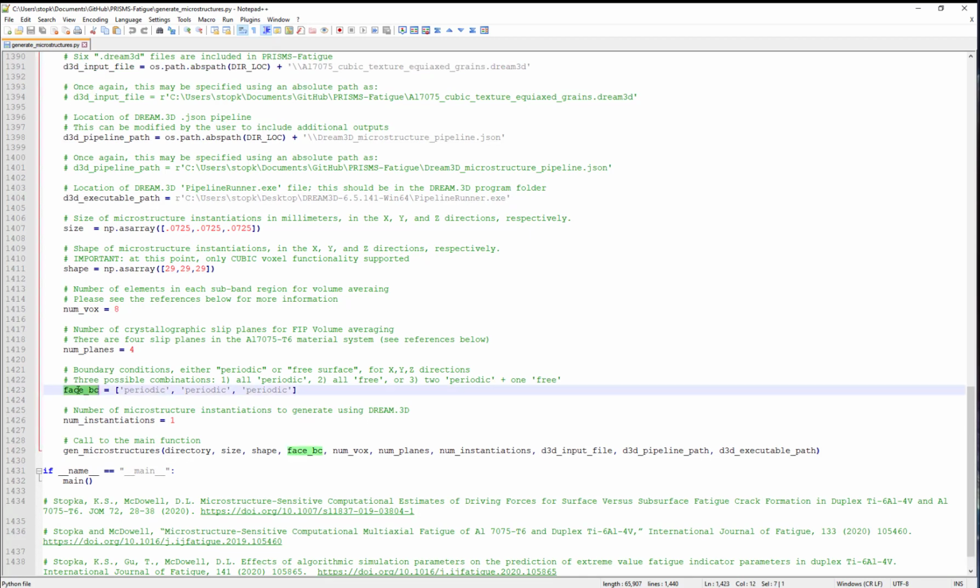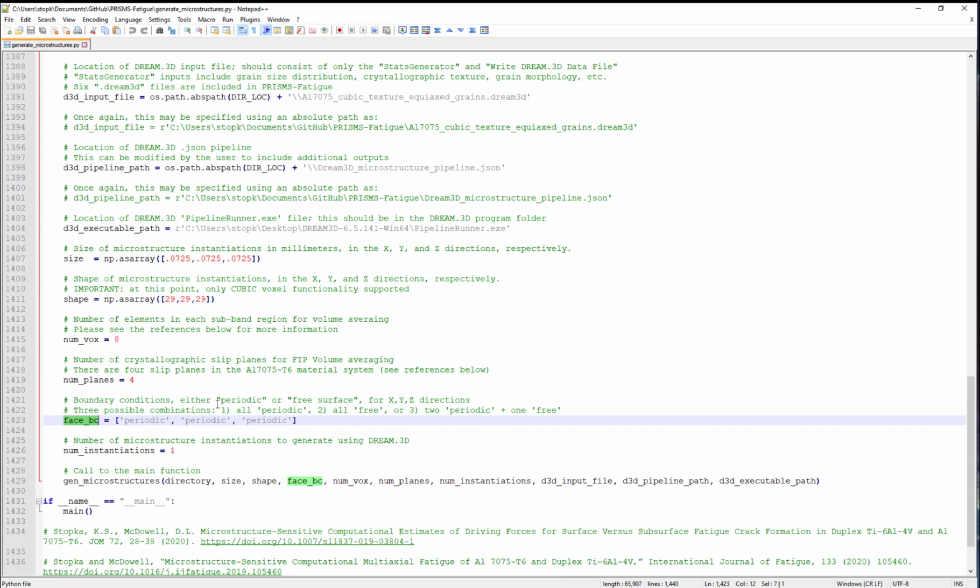The next setting specifies the face boundary conditions for generating the microstructure and then further pre-processing it, for which we will calculate FIPs. In this case, we have one of three options. We can set these either all to periodic, all to free, or we could set two of them to periodic and one to free. I will go over in just a few minutes what influence this has.